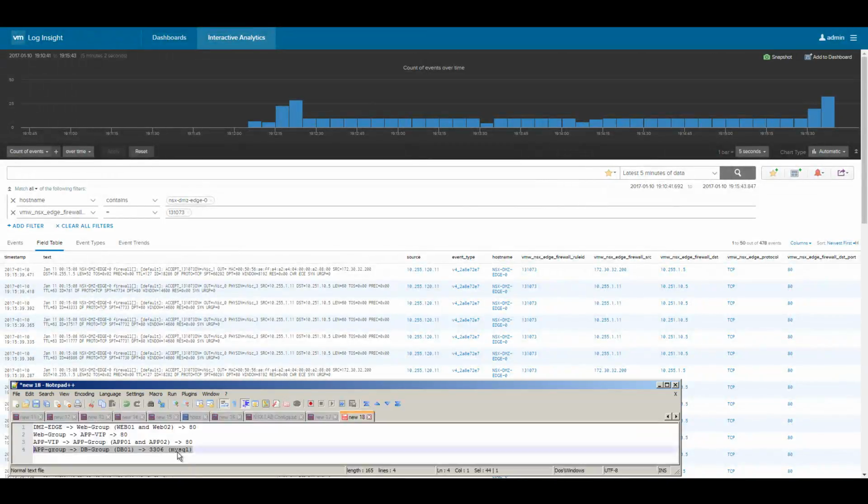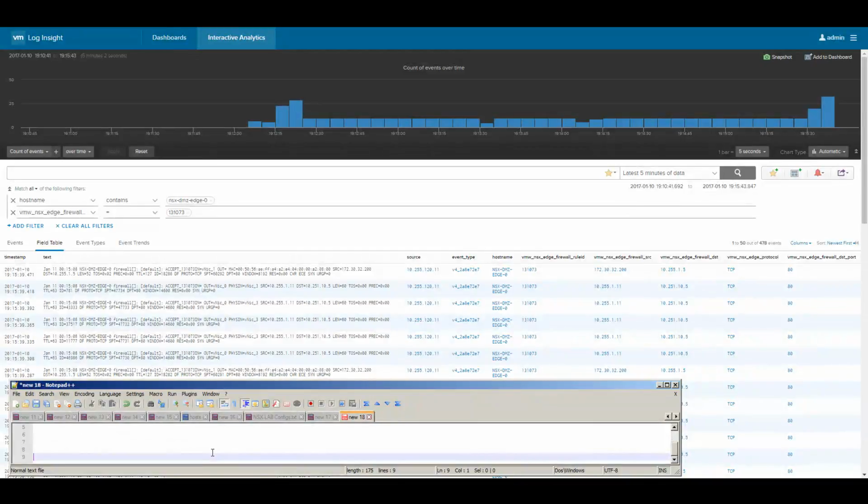So the rules I need to put into place here, let's take some notes, are: we need any to the web VIP, as you can see here, on port 80. And we need to allow return traffic from the web tier to the app tier. So it's very simple. We'll just keep it simple: the web group talking to the app VIP. It's going to have to be an IP set on port 80.